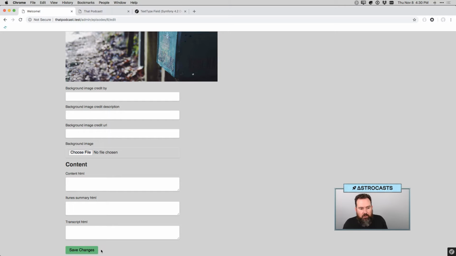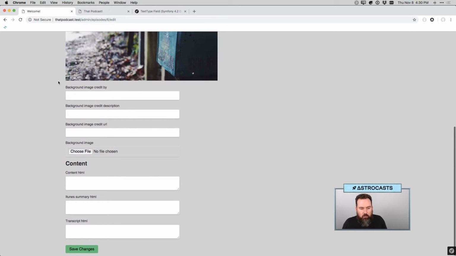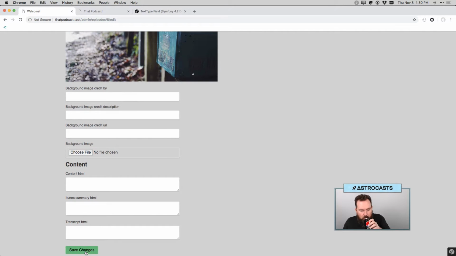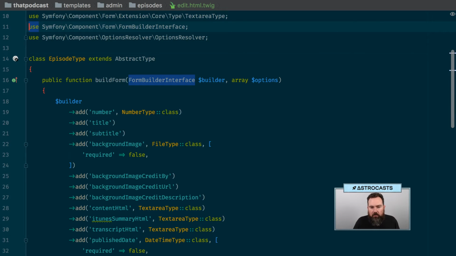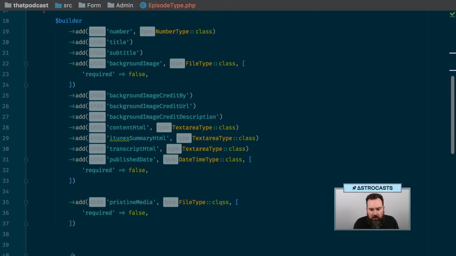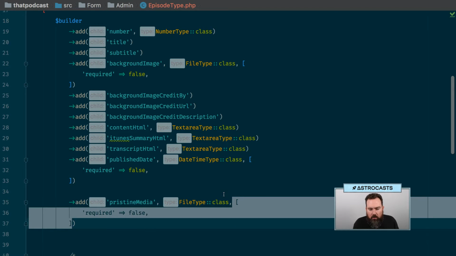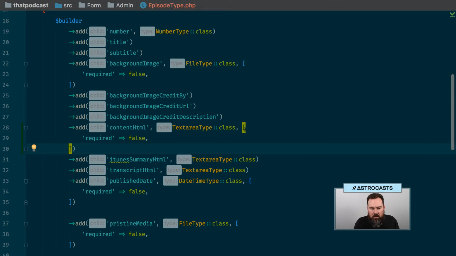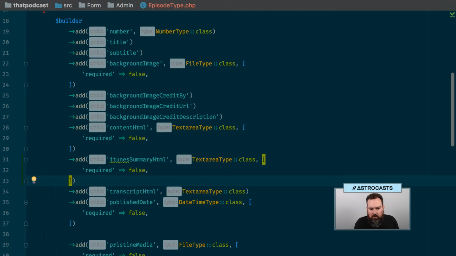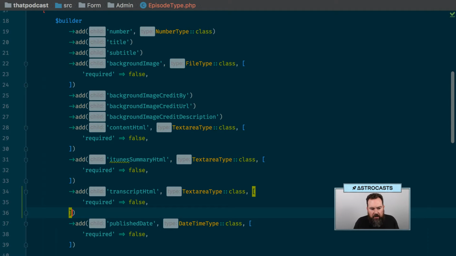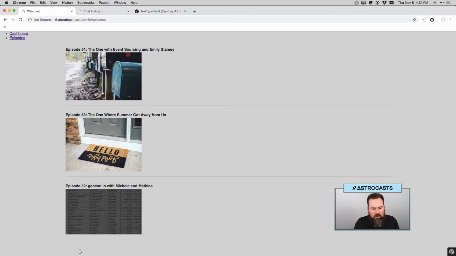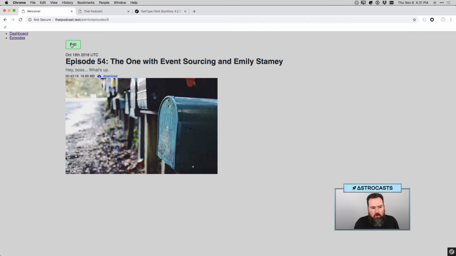The Save Changes button is now the thing on the bottom, which means we don't have any fields that we haven't accounted for here. Content HTML is now required. We need to remove that requirement. I feel like some of these types have this inherent idea of whether or not that field should be required, which is a little odd to me. All right, so this particular episode, we're going to edit it.